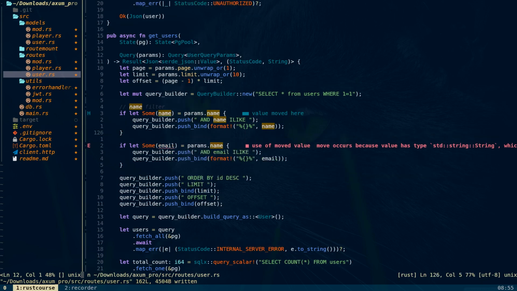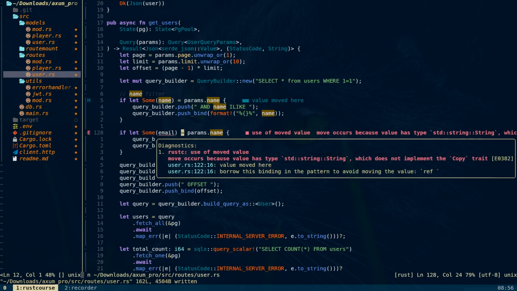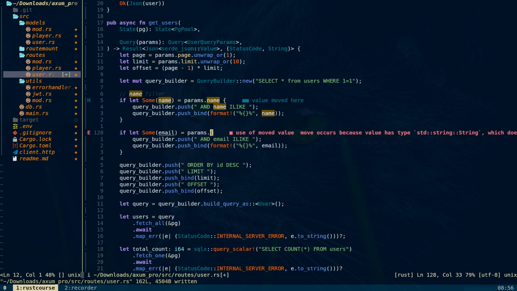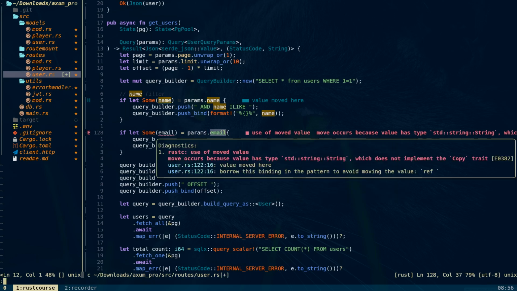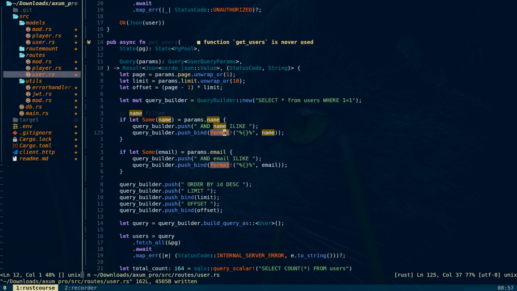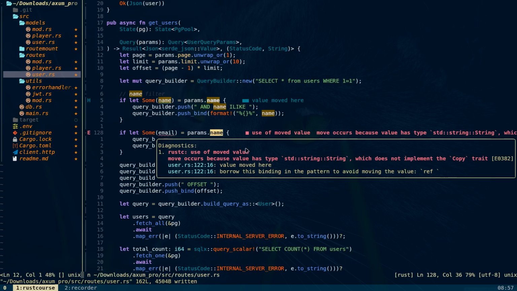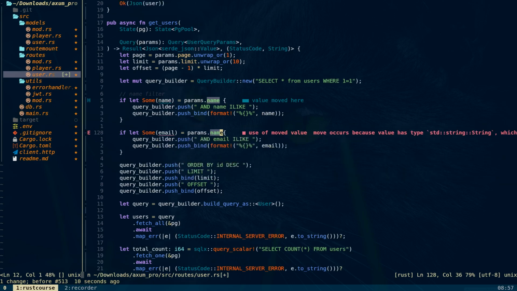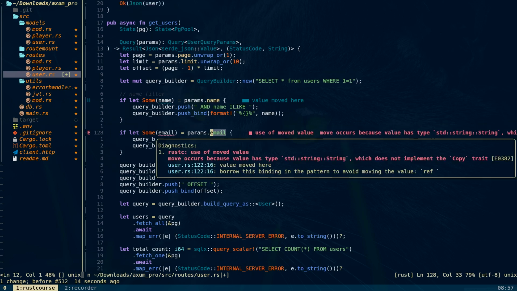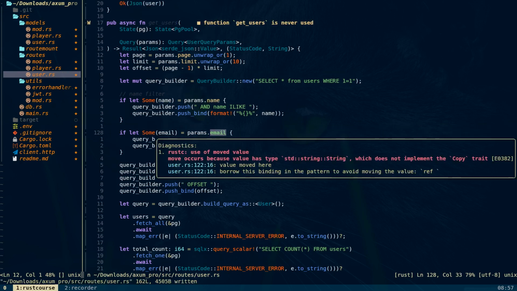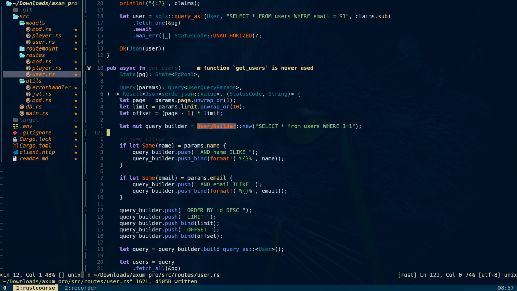So what do we have here again? So if email, this should be email. Okay, so that's why we're having that moved error. If it changes back to name, you get this use of moved value error. I'll undo to email, and we should be good. So this is how we can have our pagination.